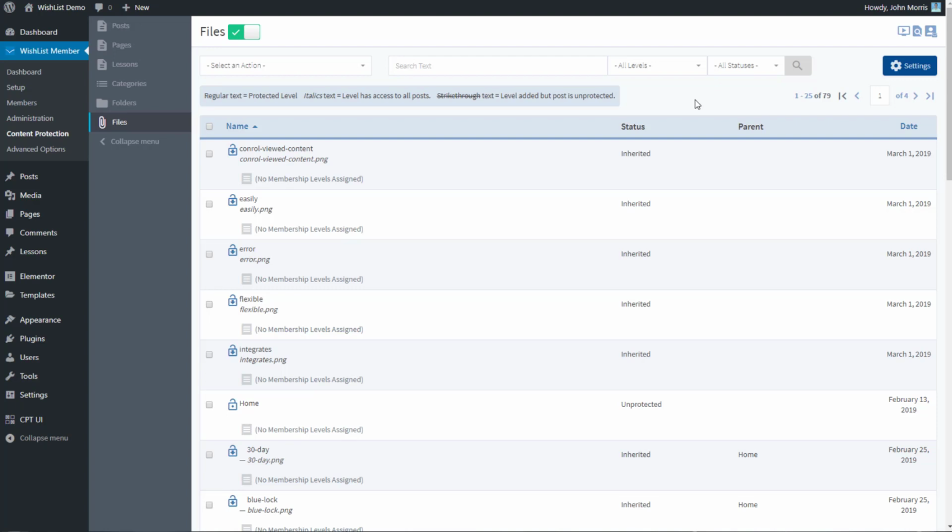With that being the case, as long as you upload it through a post or page and set the protection status and the access status in that post or page, you don't really need to worry about the file inside of it. It's going to inherit however you change those settings, and that's what this inherited status means.